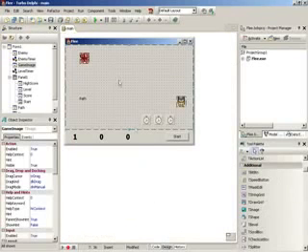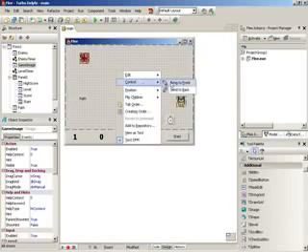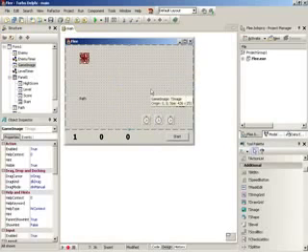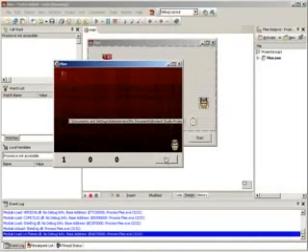Watch how easy this is to do. So the image is selected. He right-clicks on it, Control, send to back. Hit play. There we go.